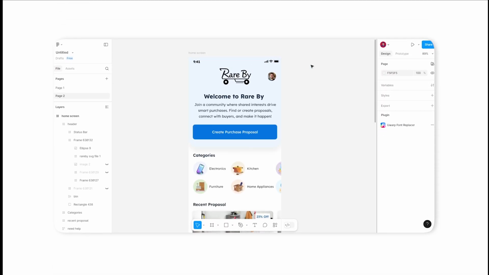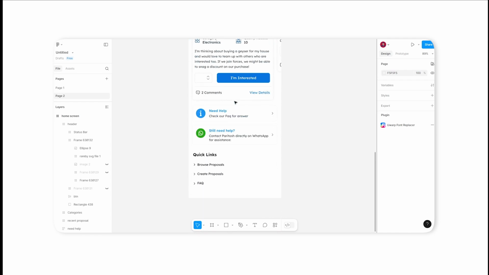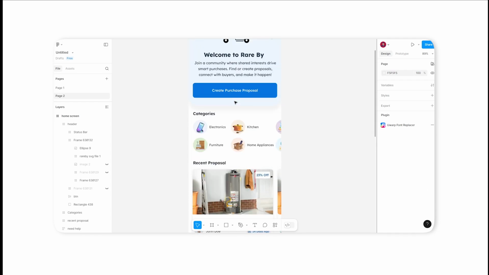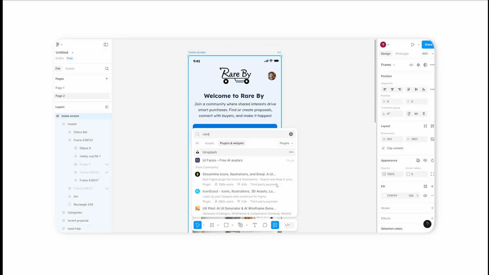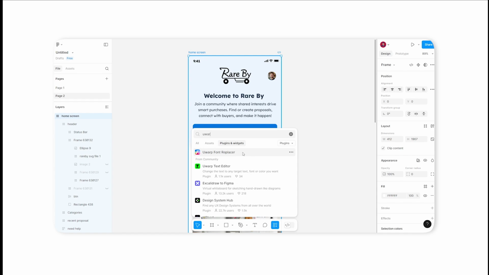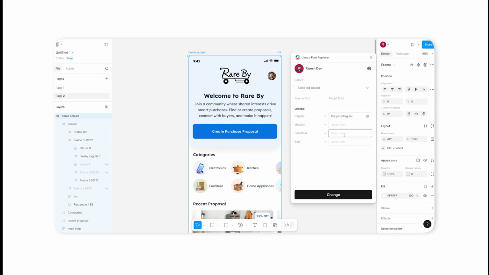Now jump into the ninth plugin, Uwarp Font Replacer. Changing fonts one by one manually can be a pain, right? So if you check the screen, there are a whole lot of fonts from top to bottom. If you want to change them in one go, just search Uwarp Font Replacer. For this screen, there is a Lexend font and I want to change it into Poppins. So click on this box and search Poppins font.